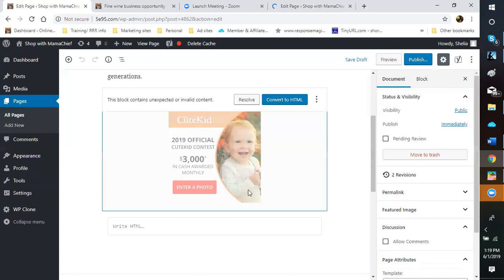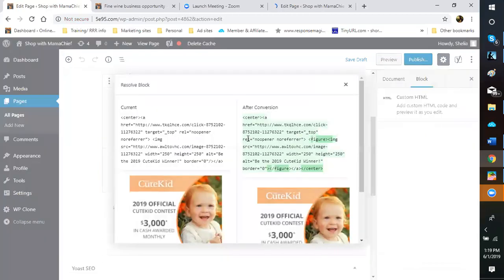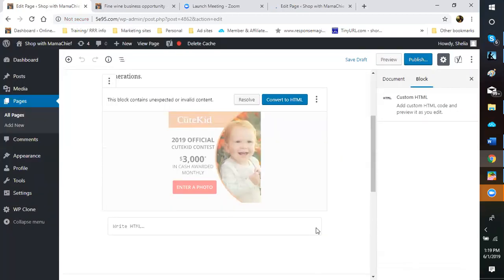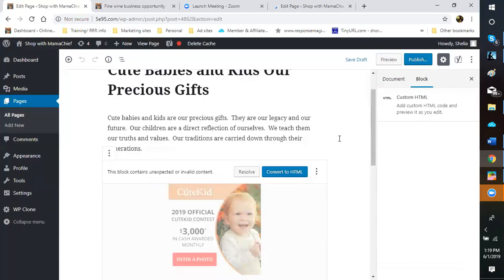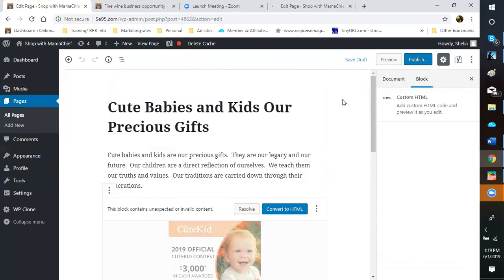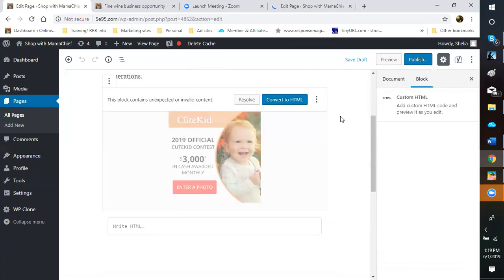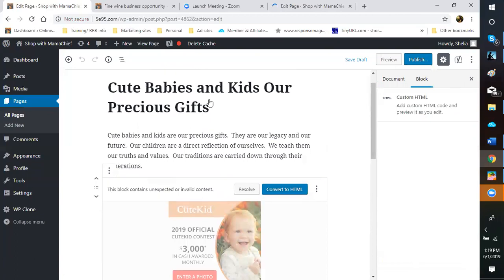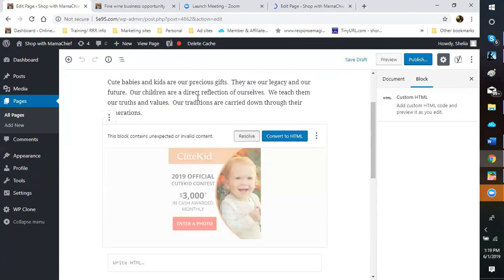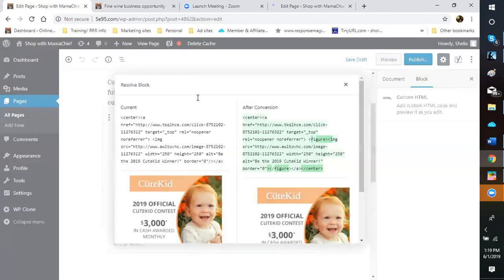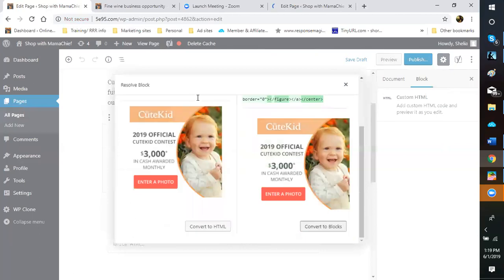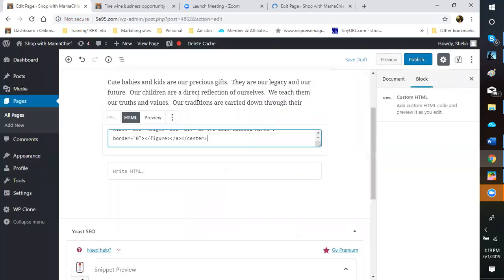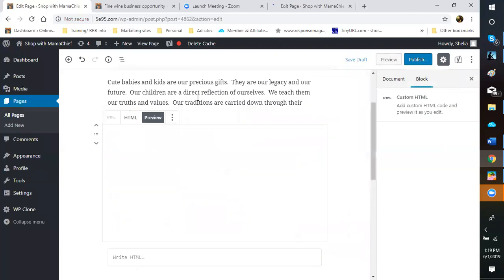So this is the picture I got. Yeah, this is fine. All right. So this is what I started with, the cute babies, and kids are precious gifts. As you can see, I just have a picture here. After conversion, perfect. Convert to blocks. That's fine. Preview.